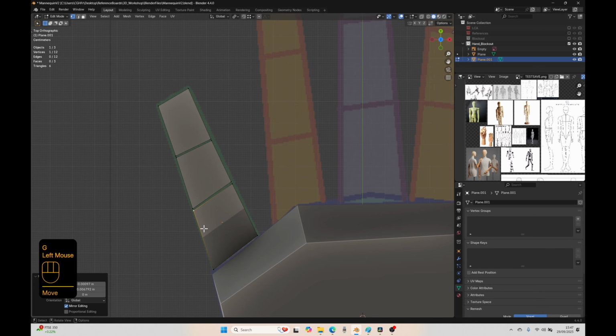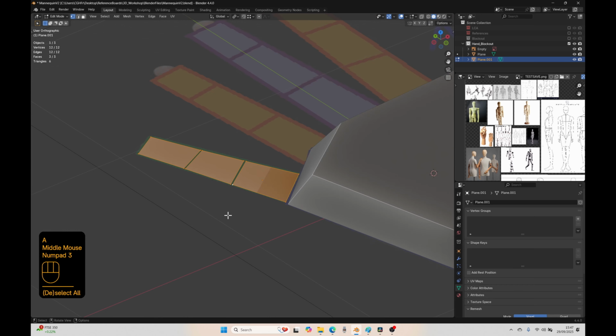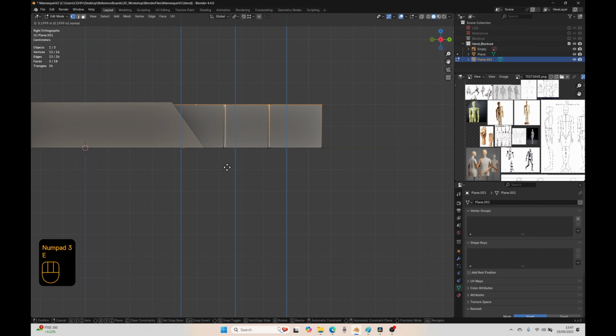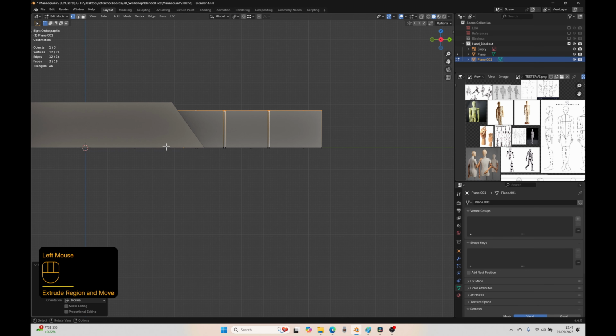Okay, now let's select everything. Let's extrude it. Let's go to side view and let's extrude up. Okay. And it's not going to be the full height of the palm, so that should do us absolutely fine.